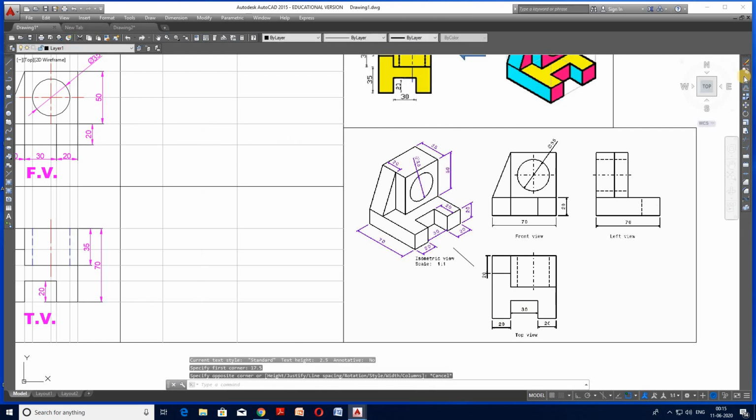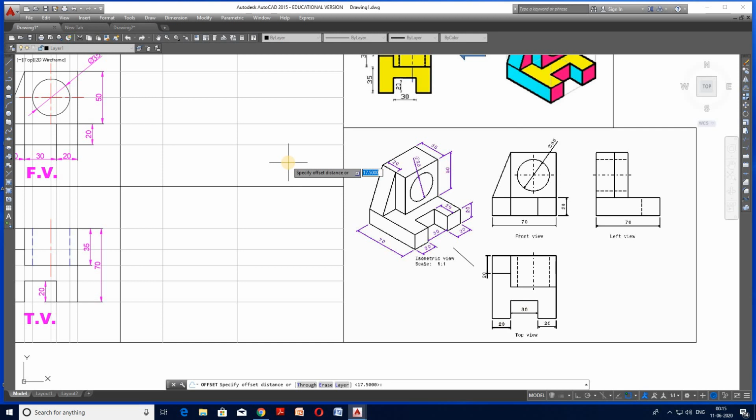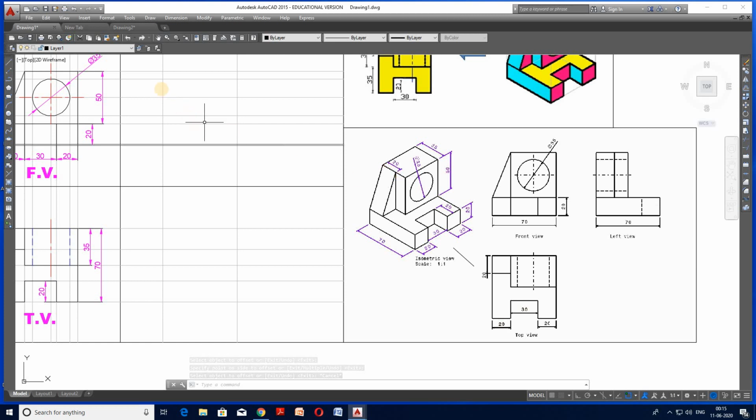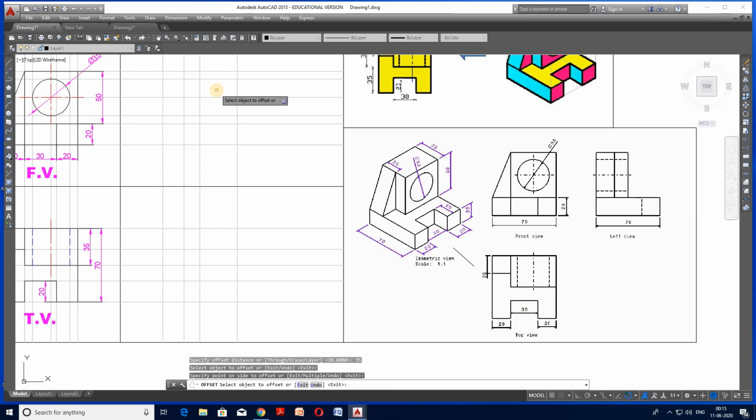Sorry, offset command 17.5, enter, and this line here, this line here. Also in the side view, if you look at it, this rib is of 20, so it is not there, so you make it 20 offset from this line here. Then this block is of 35 mm, so you do that also. So 35, enter, from this line it is over here.